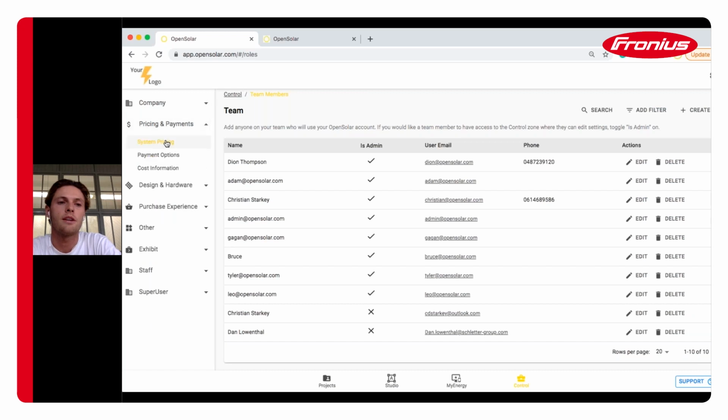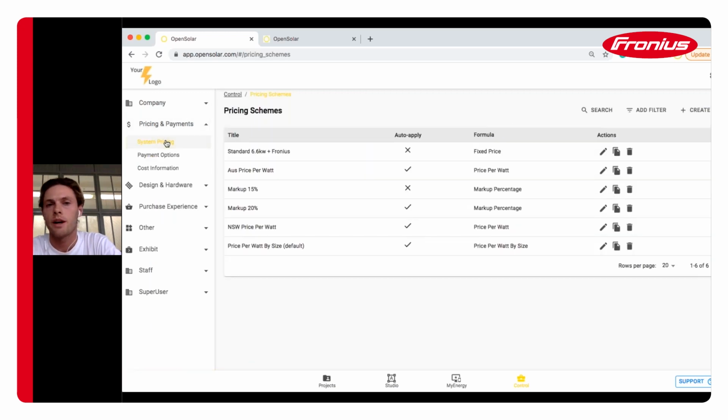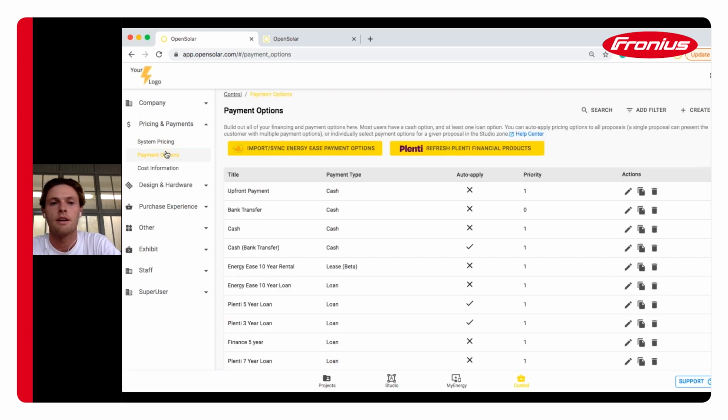You've got your pricing and your payment options in here. So setting up different pricing schemes that you'd be applying, and setting up different payment options that you want to offer your customer, including these. I've got the Plenty integration, and then we also have an Energy Ease integration for commercial finance as well. So if you're interested in these, just come into this area of control, into payment options. On your screen, you should have 2 banners here, which you can then go through to learn more and get accredited with these guys here. And then you'll be able to set up the integration and offer the finance directly on that My Energy page.